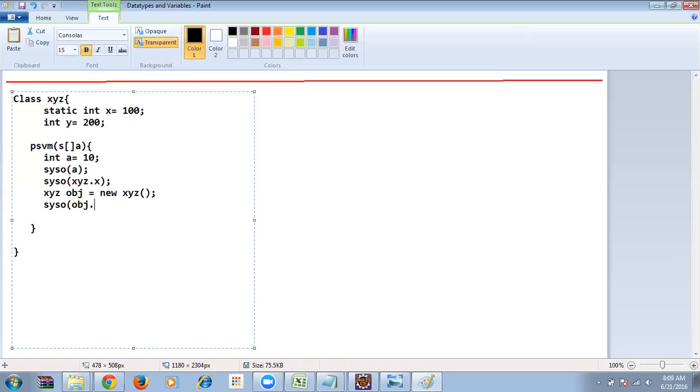So obj dot X, it can access both the global static and the non-static member. But the best way to access the non-static member is with the help of the object, and for the static member, the best way is to access with the help of the class name. But you can access with the help of the object name also. But best practice for the static members is with the class name only. For non-static members, it is mandatory. You have to refer only with the help of the object name.